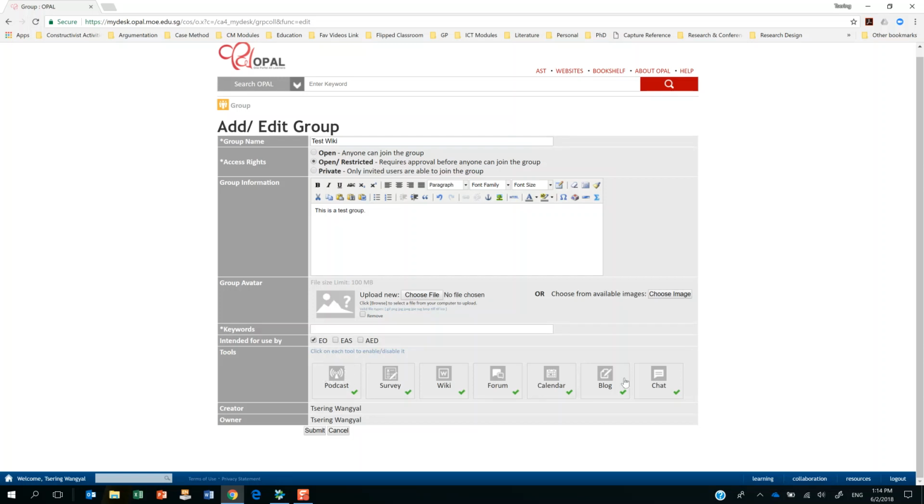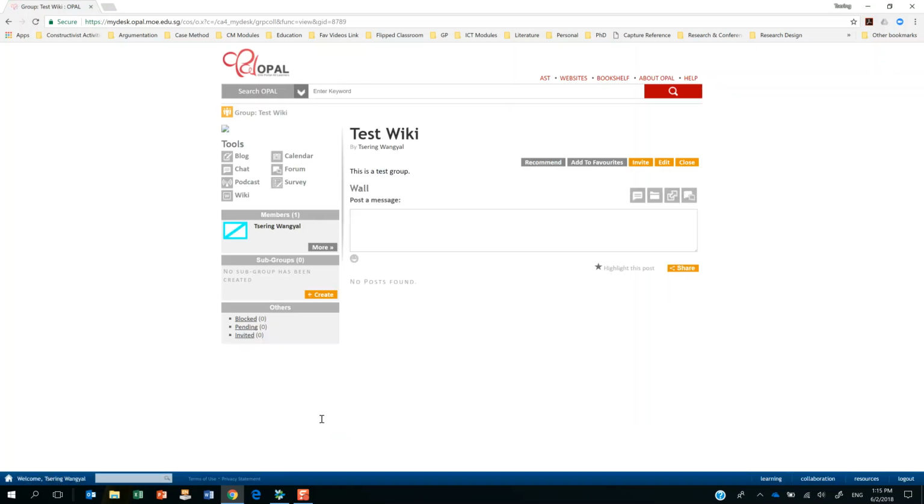Then here are the tools you have for the group: podcast, survey, wiki, forum, calendar, blog, chat. Whichever tool you want to use, you add. Right now I'll just add pretty much everything. Later I'll show you how you can deal with that. So you say submit. Resolve the following error. I left some error. Oh, I did not key in any keywords. Sorry, I missed that. You see an asterisk there, that means you need to key in a keyword. So I just put test, never mind. So here we are, done.